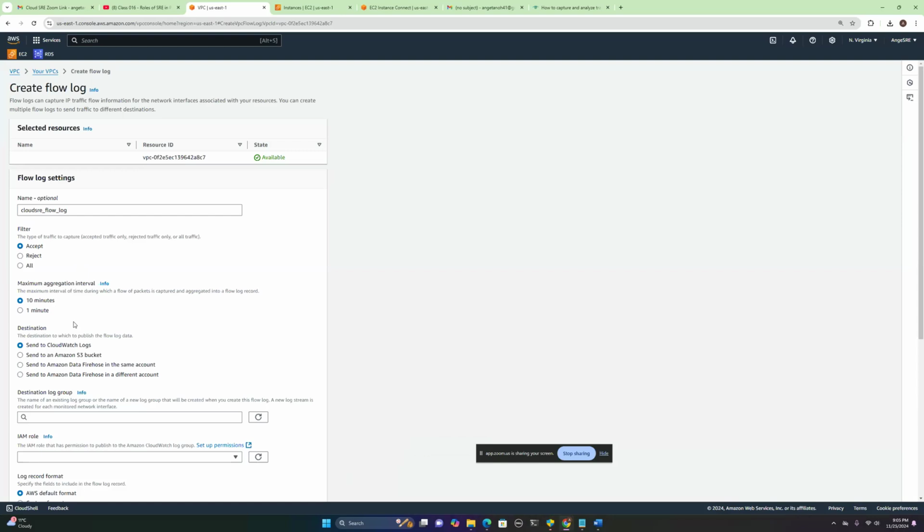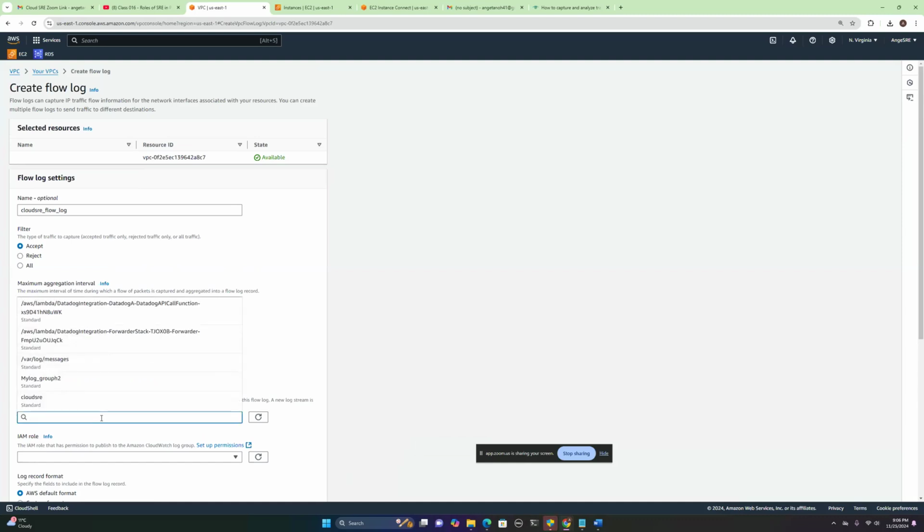Okay. We want to see every 1 minute. It's going to be very expensive if we do every 1 minute; if we do every 10 minutes, it's not expensive. So let's do every 1 minute for now. And then we're going to send to CloudWatch, right? So we can see in our CloudWatch dashboard. So send to CloudWatch Logs, okay? And then now come on our destination log group. We're going to search for Cloud SRE. There you go. Boom. Standard logs.